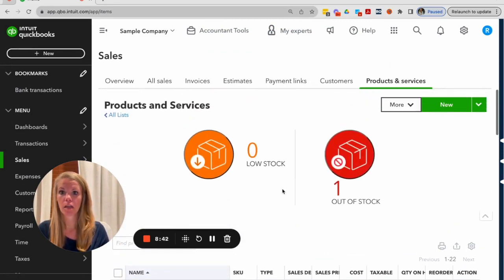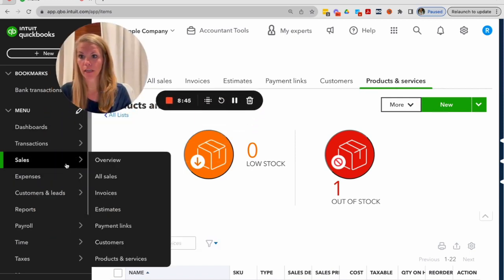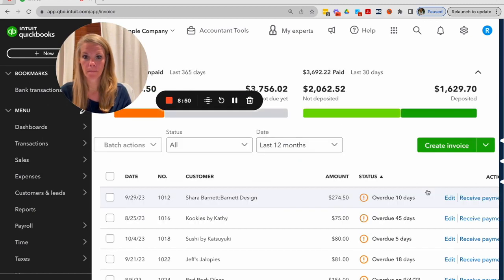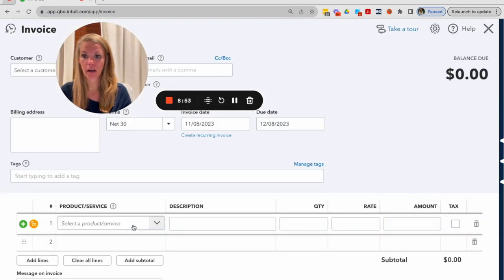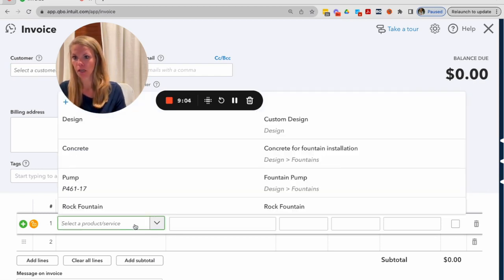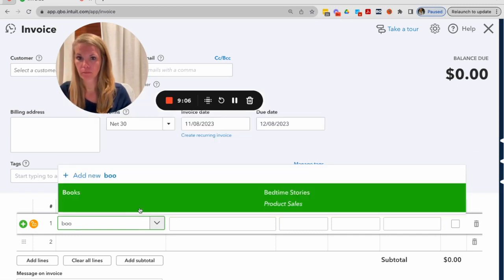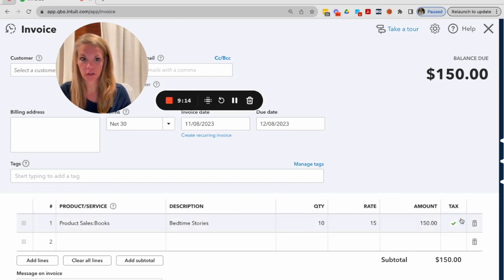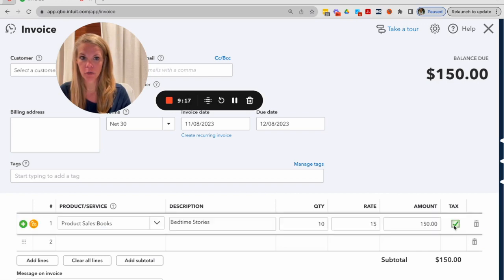So when I do go to create an invoice, everything is already listed out, and I don't need to be adding everything or separating everything into an invoice. I can just come here, select what I want. I'm selling books. How many books am I selling to this person? I'm selling 10 of the bedtime stories. You see how it pre-fills all of that? And this tax button, you can unclick it or reselect it.